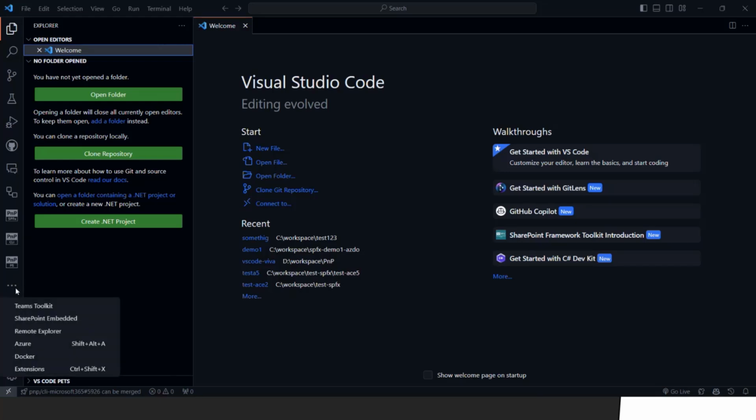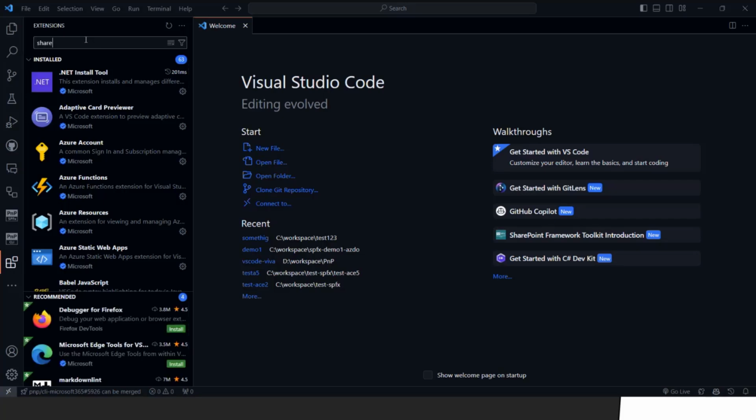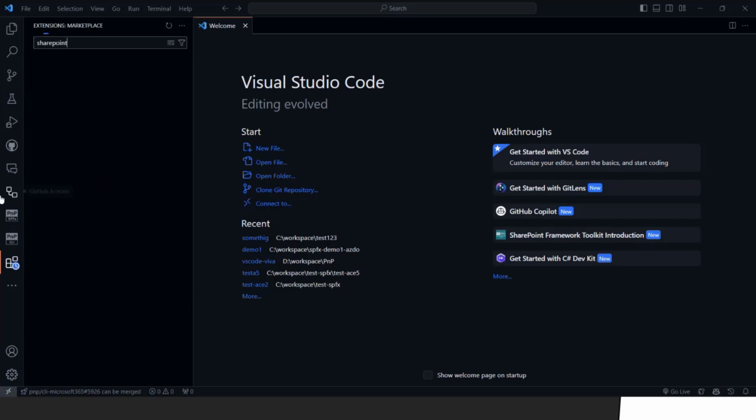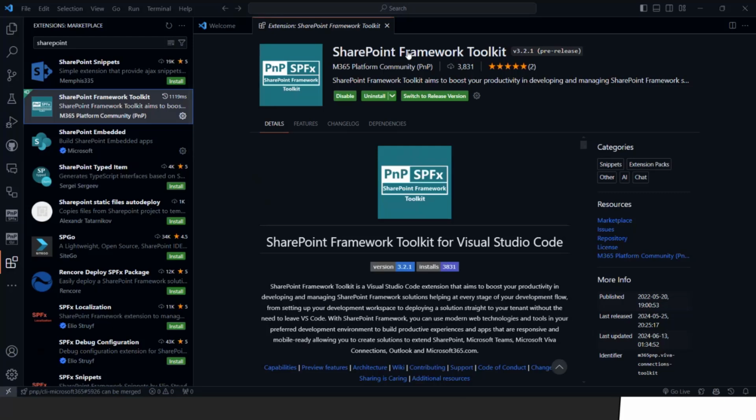I already have my SPFx Toolkit installed, but basically you go to the extensions tab, the VS Code marketplace, and you type SharePoint; usually it's at the top of the list. And here's the SharePoint Framework Toolkit, which you can install. And if you want to opt in to the latest pre-release, which I highly recommend, it's not that it's going to crash or something, it's just the latest features we are working on.